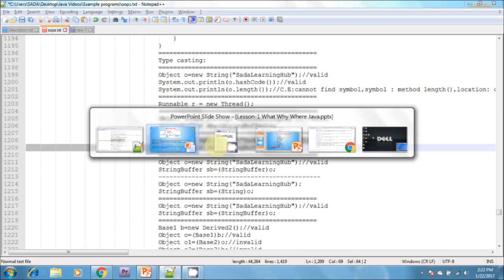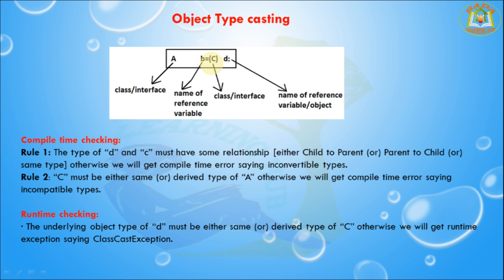Next, I'm going to discuss rule number 2. C must be either the same type or a derived type of A. This is the A. Otherwise, we will get a compile time error saying incompatible types, found C but required A type.